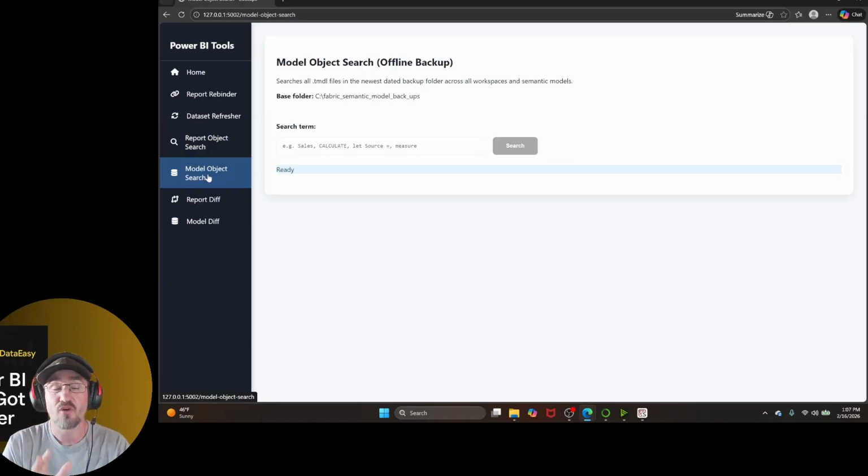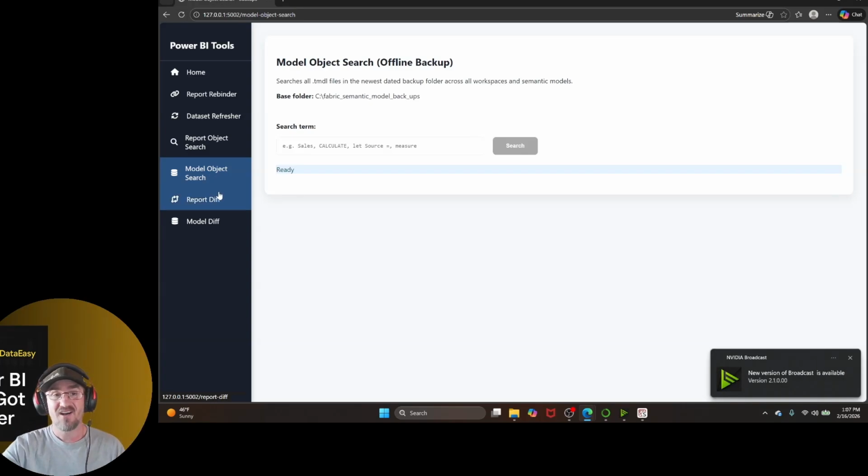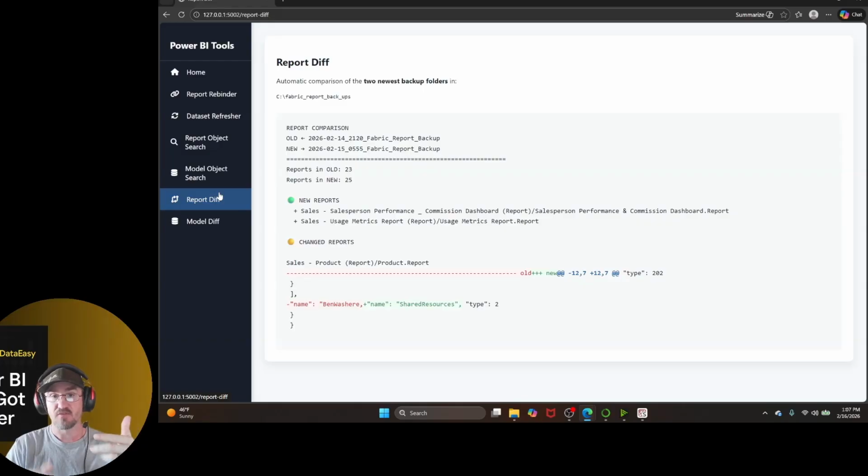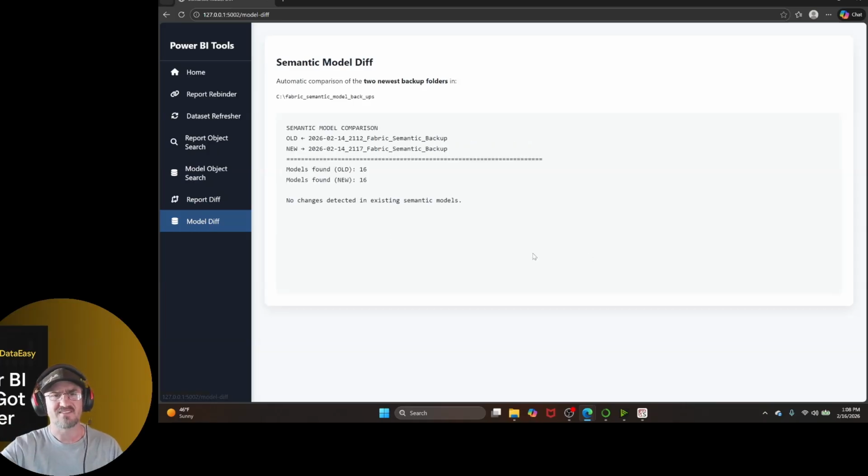But here's another thing. I have some files that back up both my reports and my semantic models. What I can do is see differences between the newest save of my history of my reports and the second oldest, so I can spot any changes. I can see what new reports are being added, what measures might be changing between those. So this is a really cool difference tool that I can use really quickly. Down the road I'm going to make this more dynamic so I can have very specific filters and things like that. And then I do the same thing for my model differences. We can see there's no changes here.